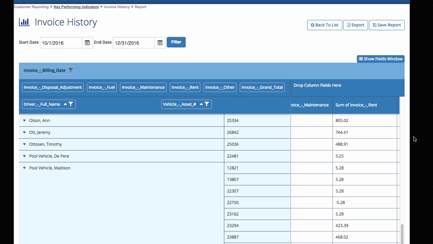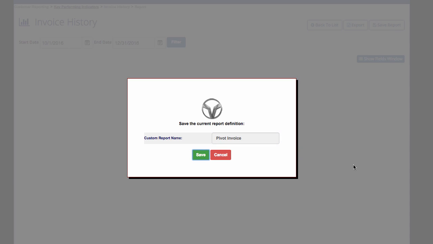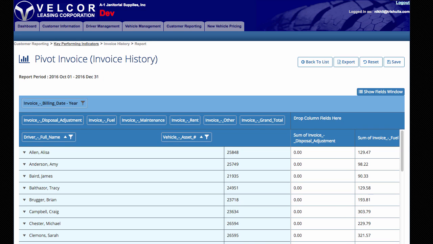To do this, format the pivot report as you'd like to see the data in Excel, and then we can click the Export button on the top right. We can also save the version of the pivot table for later use or modification. To do so, click the Save Report button and then give it a name. This version of the report will now be saved under the Custom Ad Hoc Report section of the main Customer Reporting window.